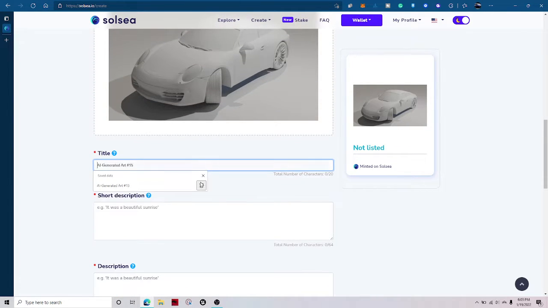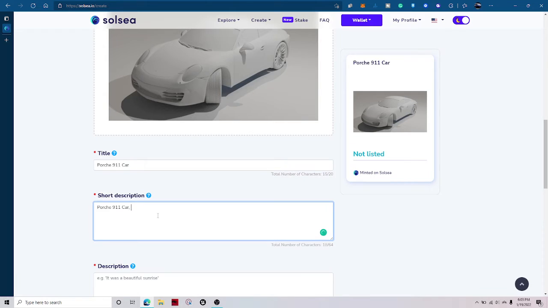Title: Porsche 911 super rare car. Porsche 911 car. This is a unique car that is one of a kind.